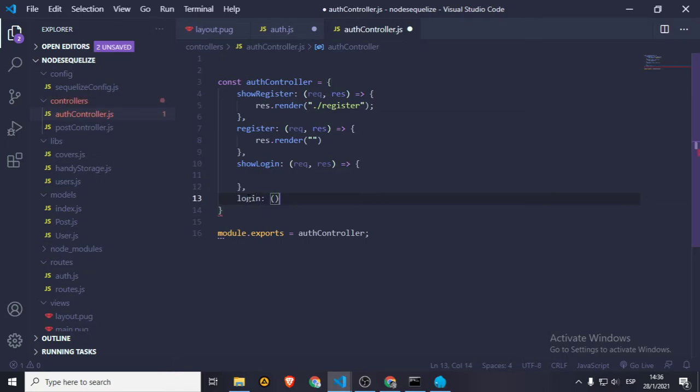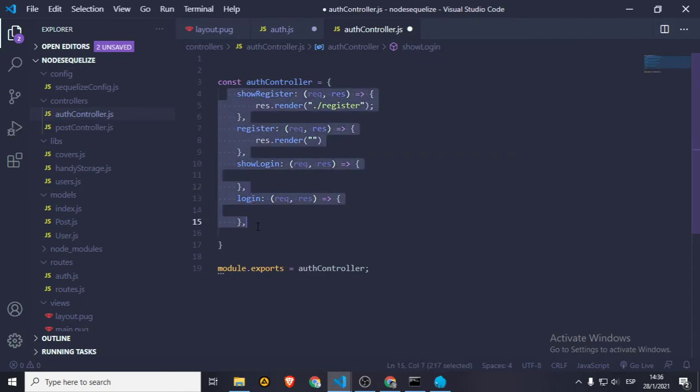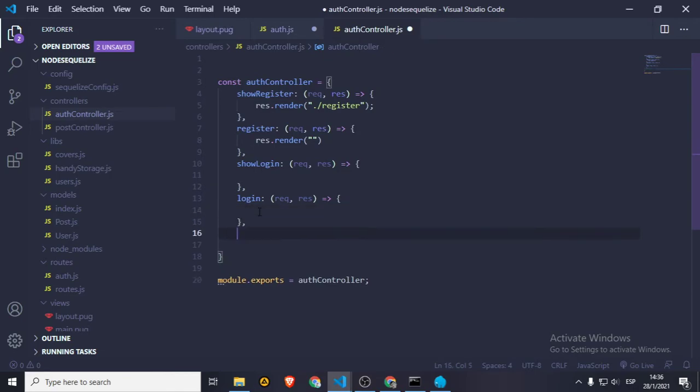Login is the same, request, response. Just try to type all this so you get it in your head. So we're exporting this object with all the functions inside. So we just say our controller dot, and any function is going to be populated. So it's going to be easier for us.